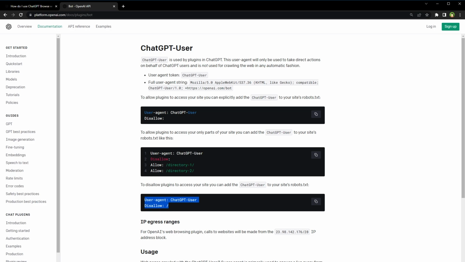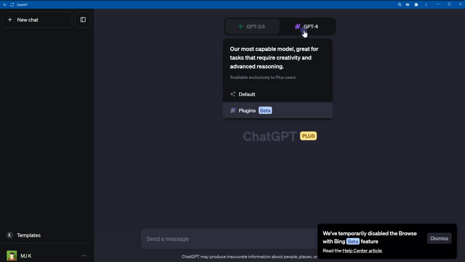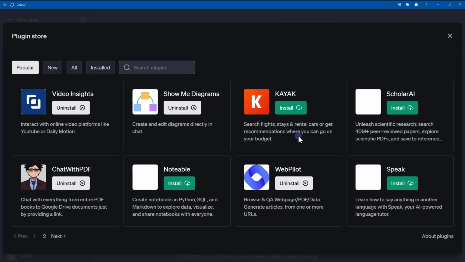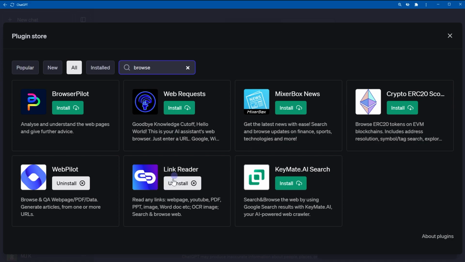Although ChatGPT Plus users may be missing this feature, if you are a ChatGPT Plus user and you want to access a URL or website, you can still do so. An alternative to Browse with Bing is a ChatGPT plugin. From ChatGPT plugins, go to the Plugin Store, search for Browse, and install the Link Reader plugin. It can read any links, web page, YouTube, PDF, PPT, image, Word document, OCR image. It can also search and browse the web. This plugin might be able to do similar to what Browse with Bing used to do.